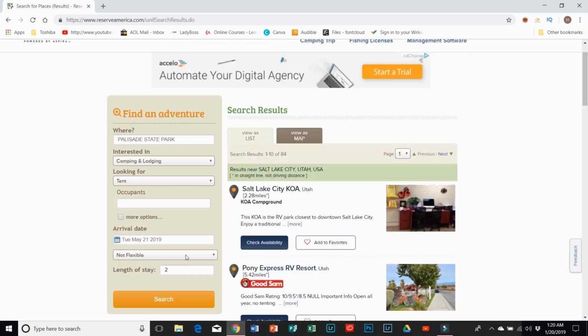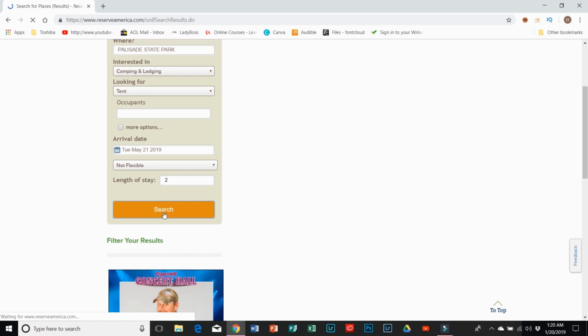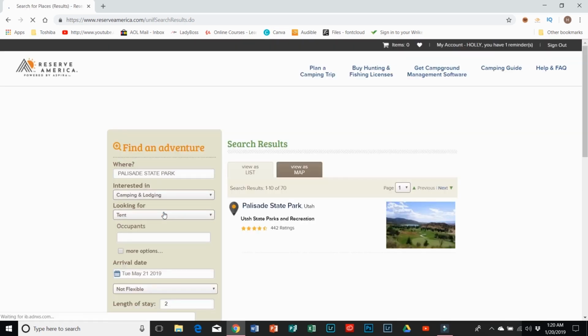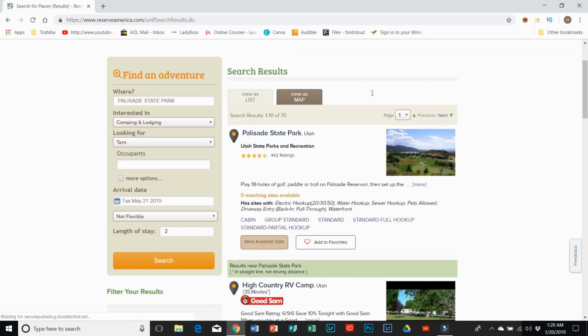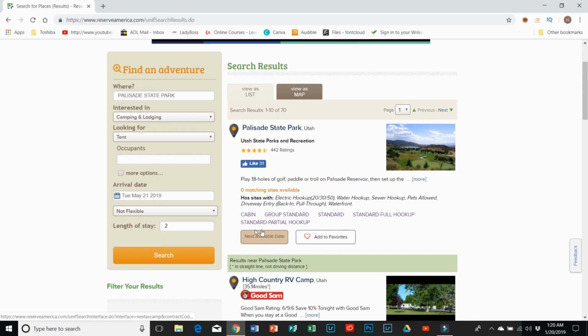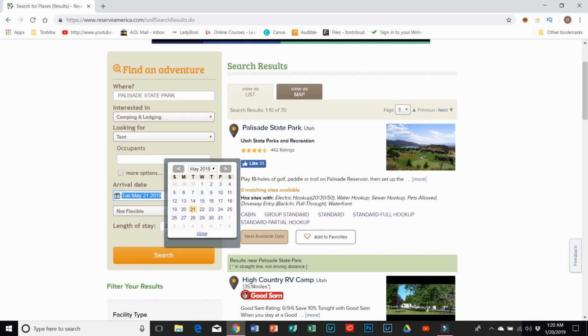Let's go ahead and search. If we were to put in the 21st of May, which is just outside, it's going to come up with the next available date. There's nothing available because it's not within the 4 months. So let's go ahead and change this.